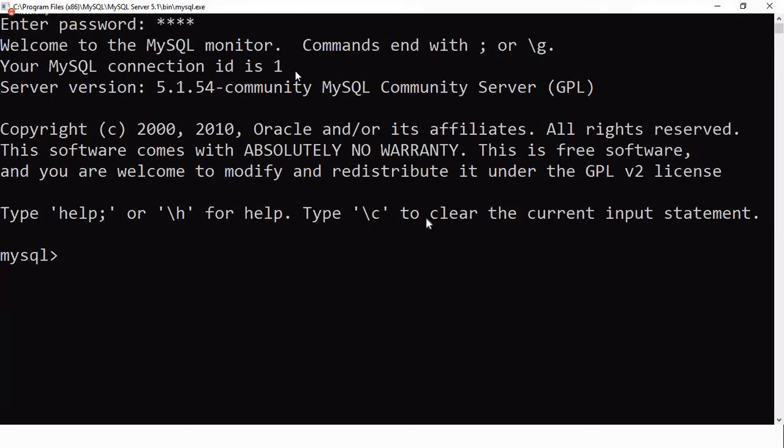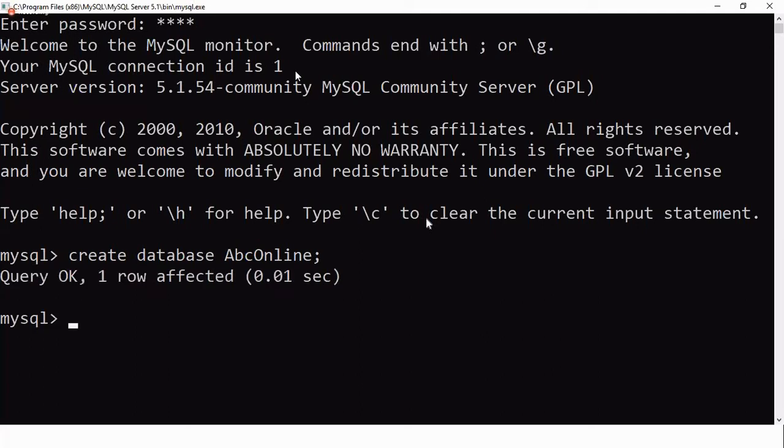Now I have to create one database. Rather than trail, I would have a precise one. So I will create a new database. I'll tell create database, and I will tell the name of the database: ABC online. I will tell close. Once I tell this much, one database is created by name ABC online.